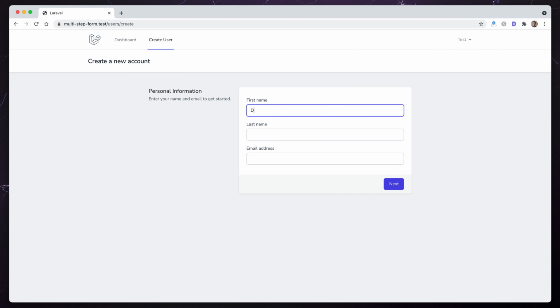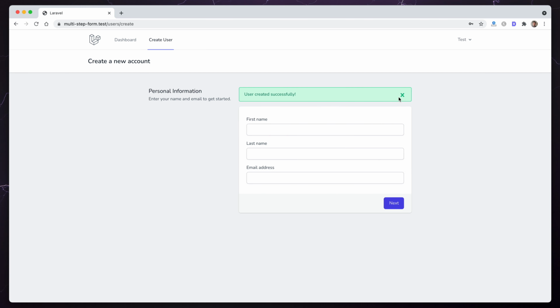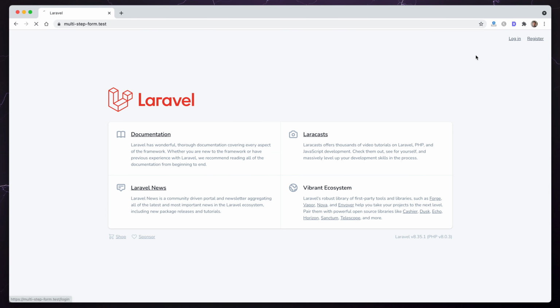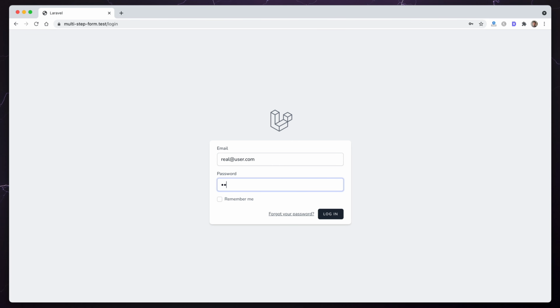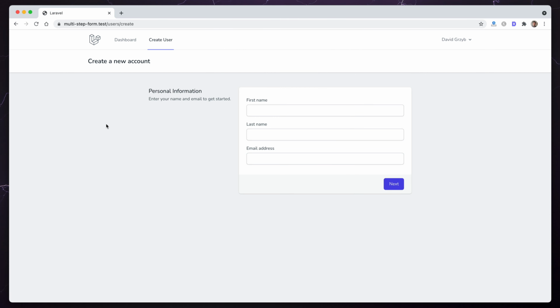So now let's create a real user and make sure we can log in with them. Let's do my name again, realuser.com. Copy this. Password. Submit this. We can now clear this message, refresh, and the message doesn't come up again. We can log out, log in using that email and password. We can log in, so the password is hashed correctly. Everything works, and that is the completed multi-step form with Livewire tutorial.